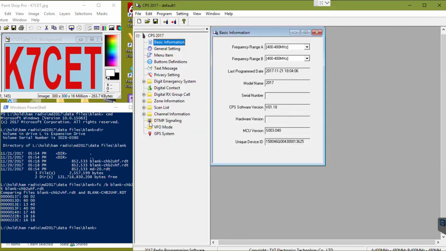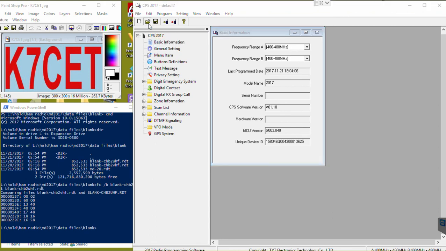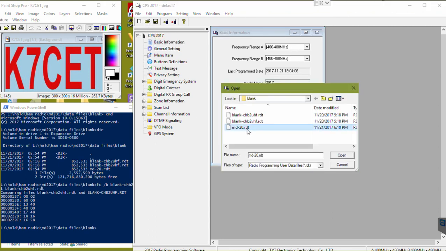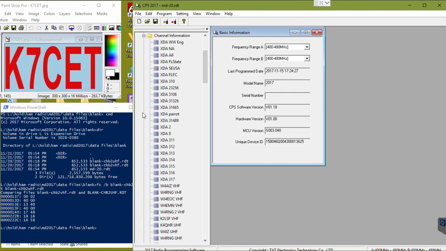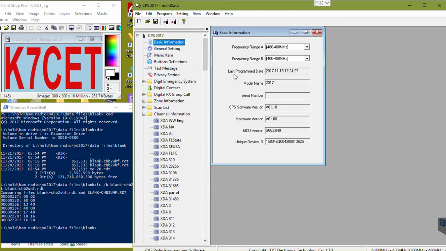Now let's see when we load that CodePlug. It looks like TeamViewer's busy doing something. Okay, here we go. Now I load that CodePlug. All my data is still there, and I have the right frequencies. So K7CET, 73.